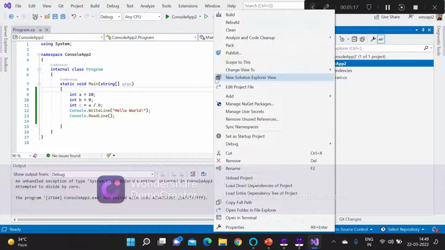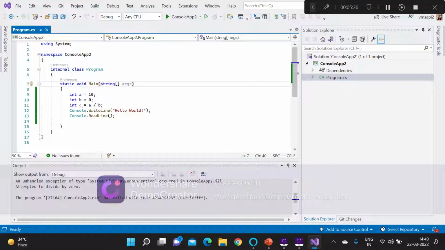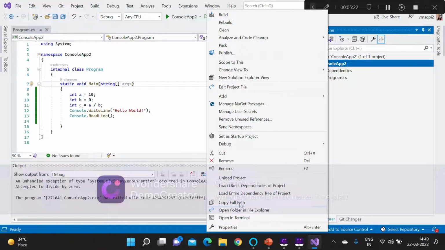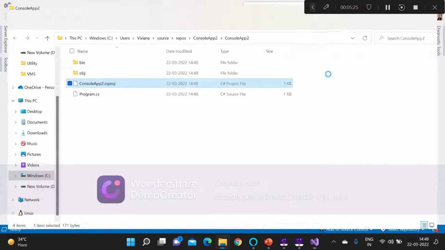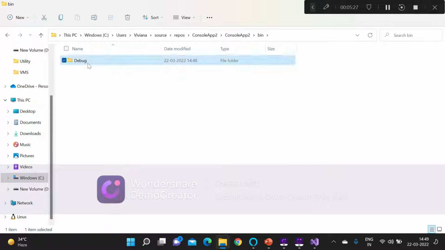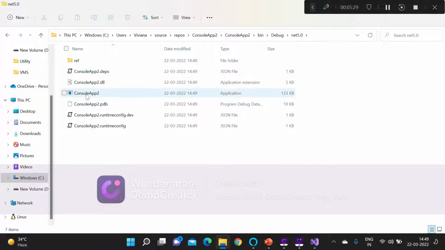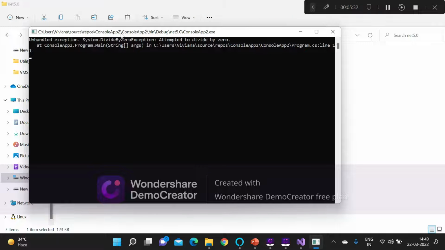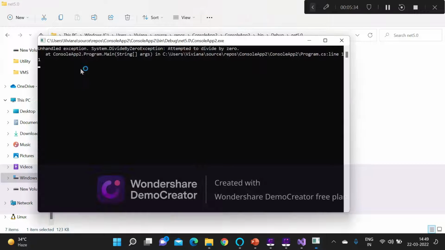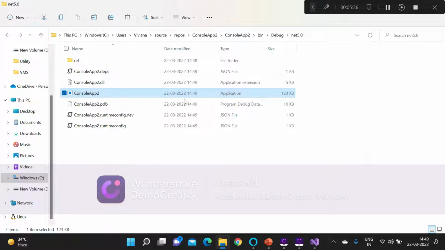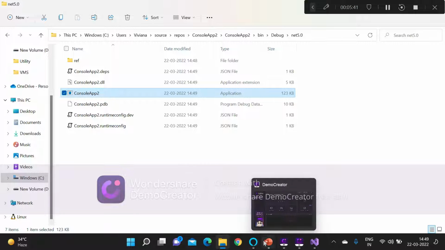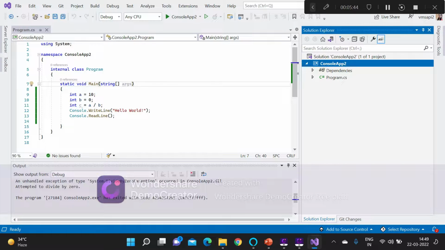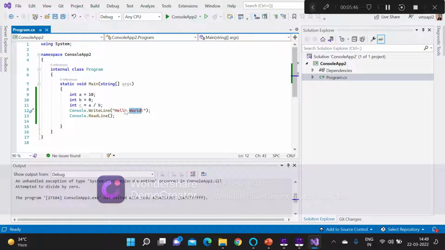I ran this program from Visual Studio. If I go to the program's executable file and run it from here, what we are seeing is an unhandled exception, System.DivideByZeroException, and it is not giving the output. What we are expecting is that hello world should be written to the console, but it is not writing. So how can we handle this?